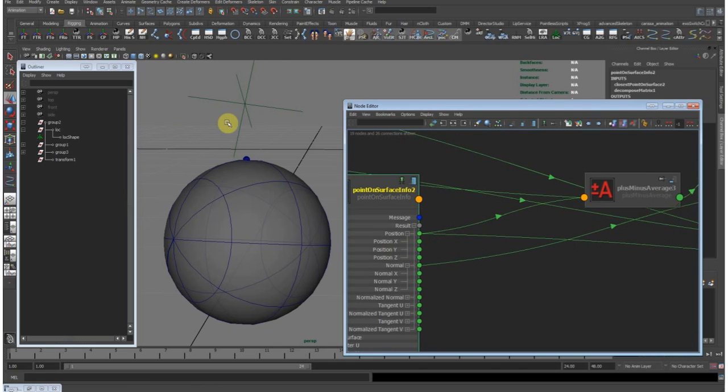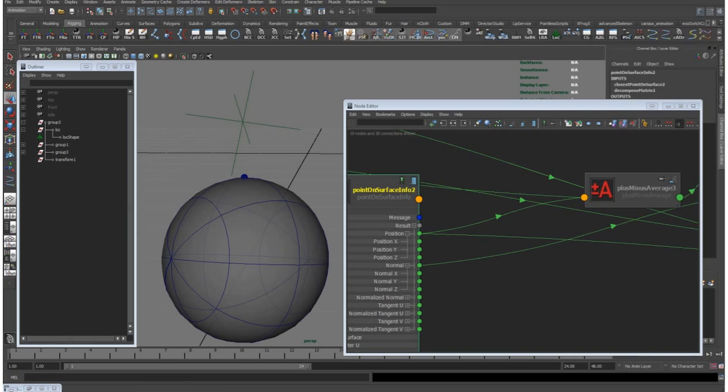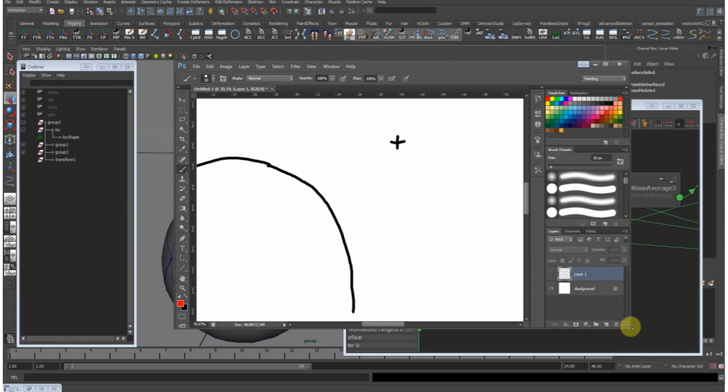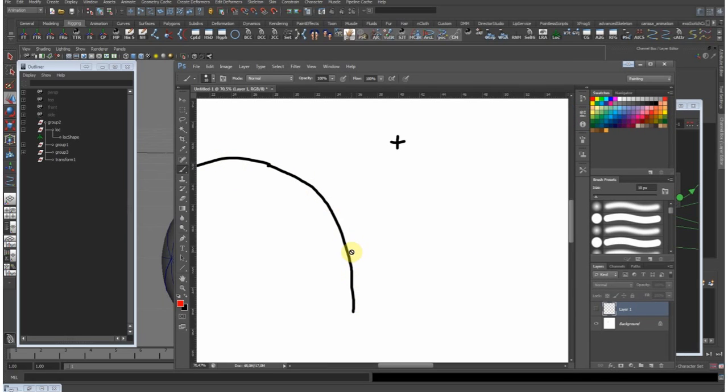So, and here comes the theory. Let me just show you a little in Photoshop. It's here. So imagine this is our sphere and this is our current point. Imagine this is a point and the resulting closest point on the sphere is like here. So you can draw a vector from here to there.